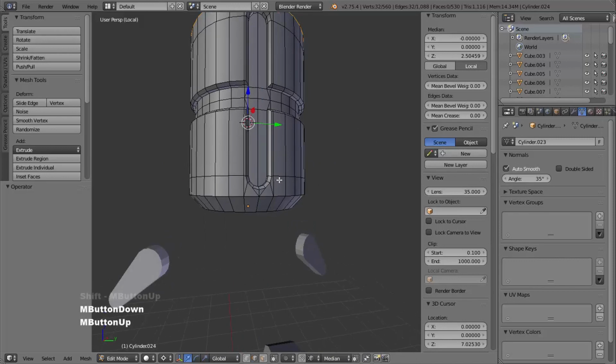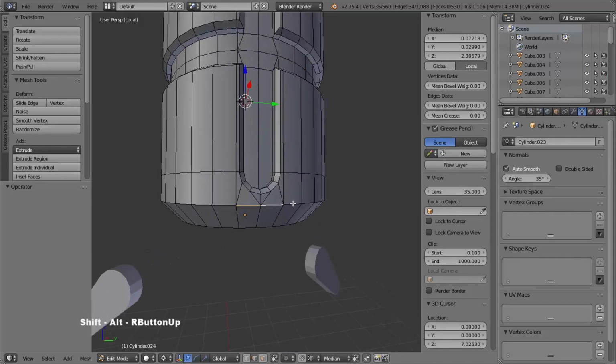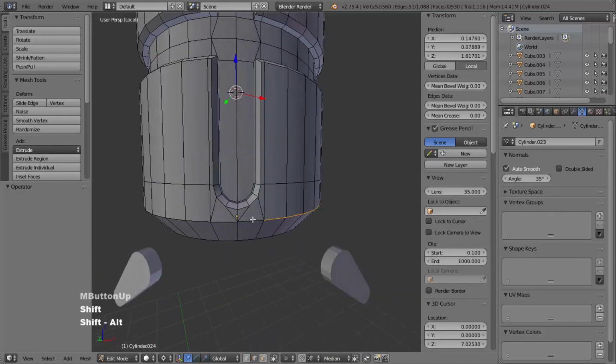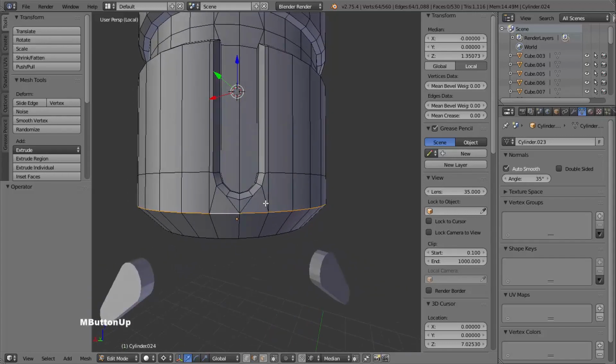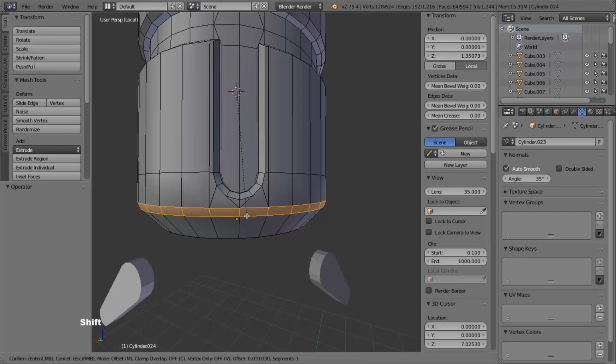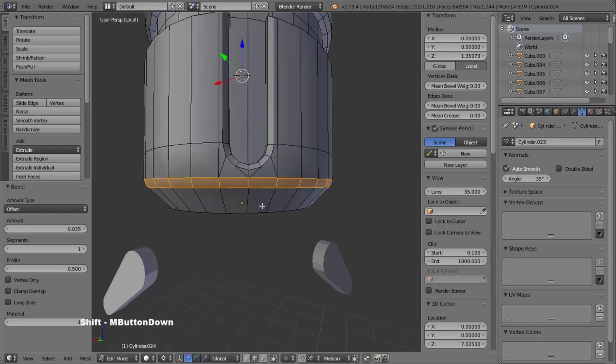And then I want to do the same at the bottom. And now I can bevel those. So I'm just going to bevel it in a little bit. I think that's okay.